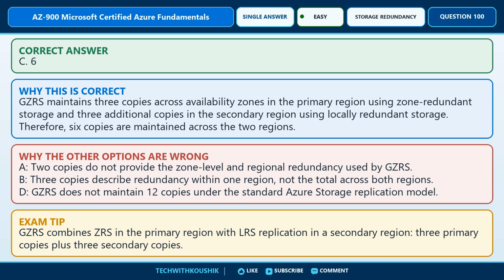The remaining options can be eliminated because A. 2 copies do not provide the zone-level and regional redundancy used by GZRS. B. 3 copies describe redundancy within one region, not the total across both regions. D. GZRS does not maintain 12 copies under the standard Azure storage replication model.